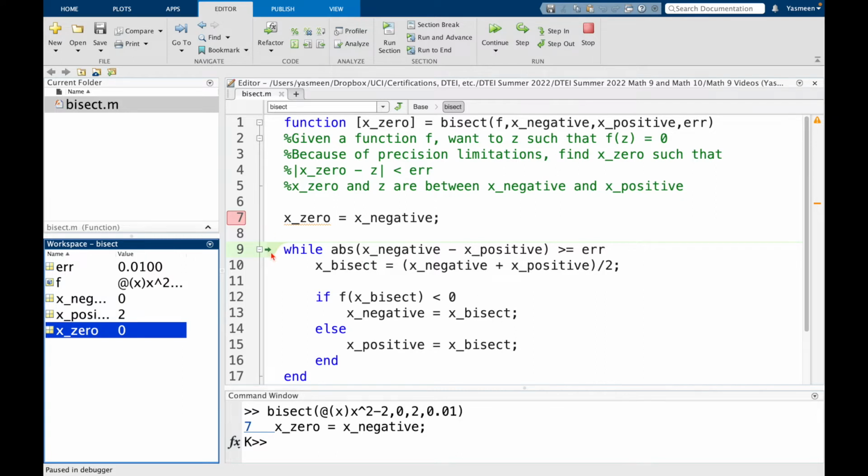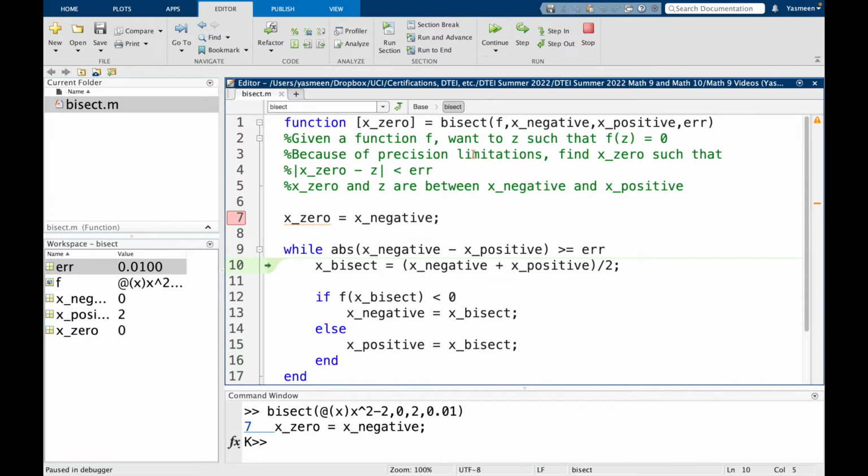Now what's going to happen is we're going to enter the while loop, so you can see it's highlighted here. And it's going to check, is the absolute value of x negative minus x positive greater than or equal to the error term? So x negative is 0. 0 minus 2, an absolute value is 2. That's certainly greater than 0.01. So I'm going to step again.